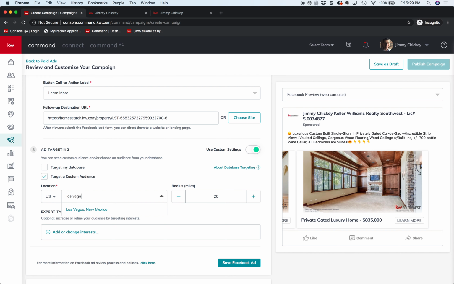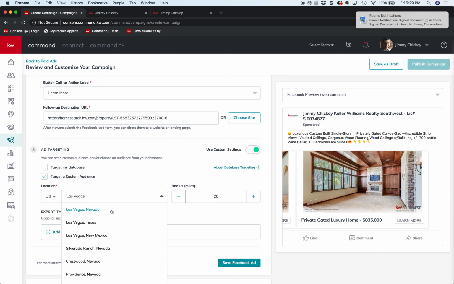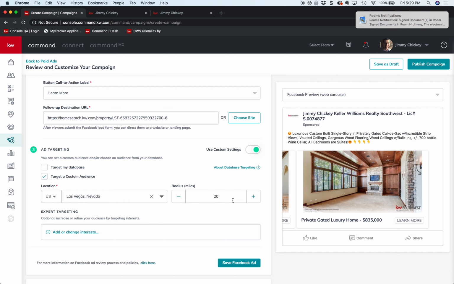Can I spell it right? NV. Where is it? Where is it? Las Vegas. We'll find it, you guys. I promise you, we'll find it. There's Las Vegas. There she goes. Okay, now the minimum is 15 miles. Keller Williams knows that this is going to be a housing ad, and under a housing ad there are certain rules we have to follow, and one is we cannot drill down into very granular distance. We have to be 15 miles. So I'm just going to say Las Vegas, Nevada.